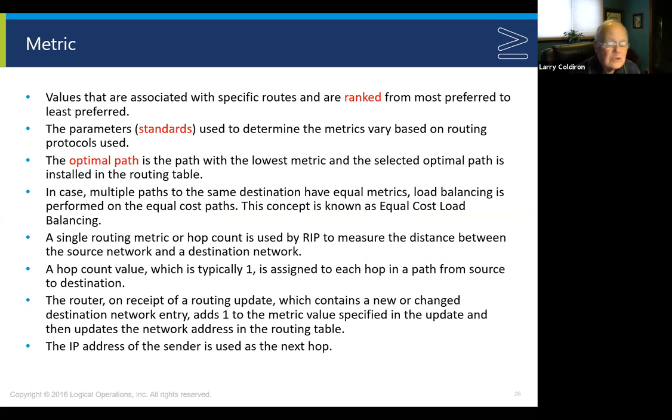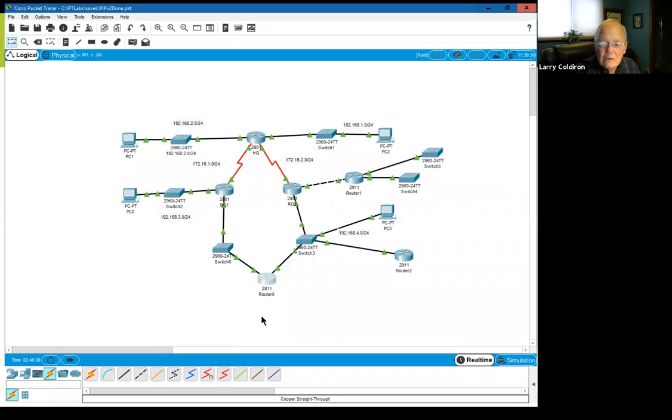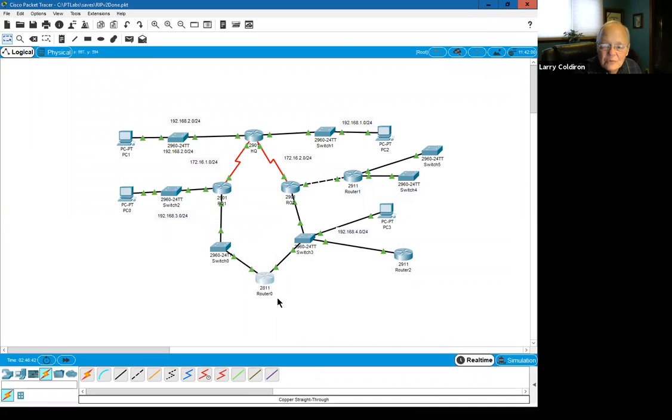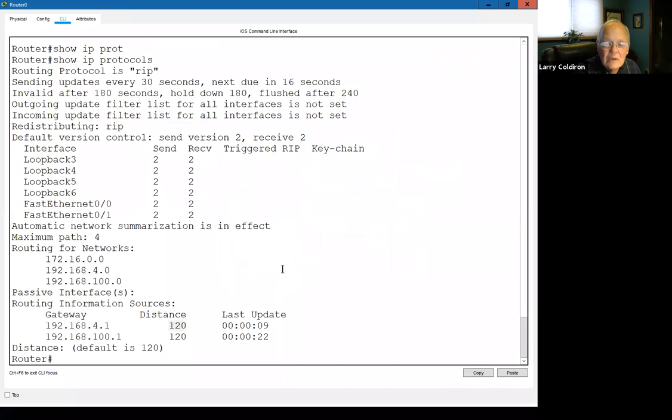The equal cost load balancing, and jumping back and forth again, we saw some of that here. If you look at this one, it's pretty obvious, as long as these are all gig, this fast Ethernet to fast Ethernet, and then gigabit, and then the serial connection here are going to be the same cost. So we should have equal paths going up here. And let's see if we do the 192.168.2 network.